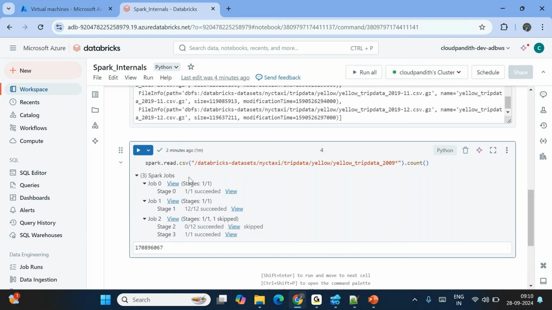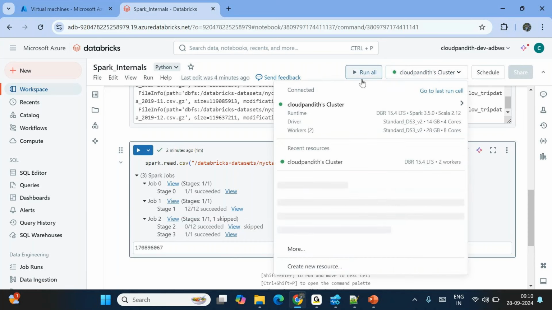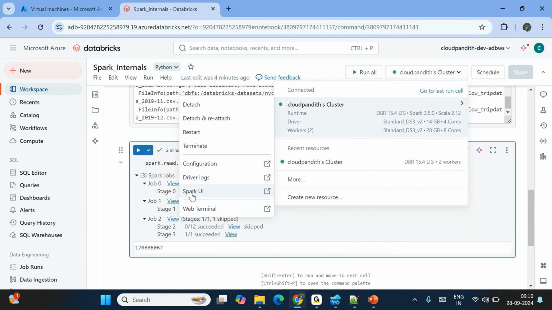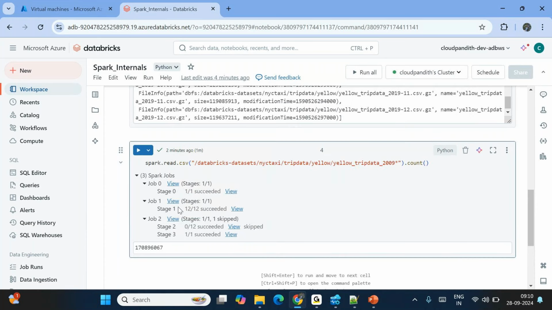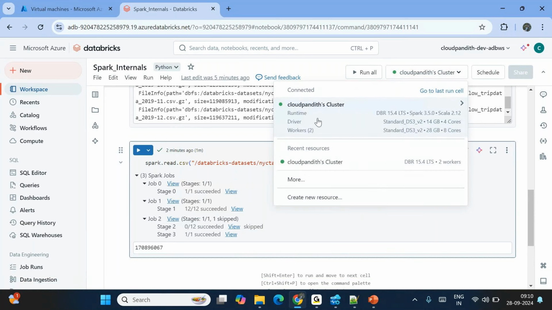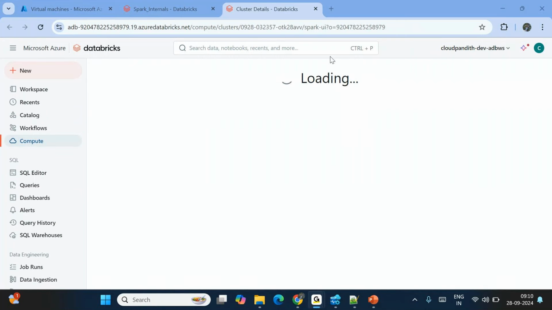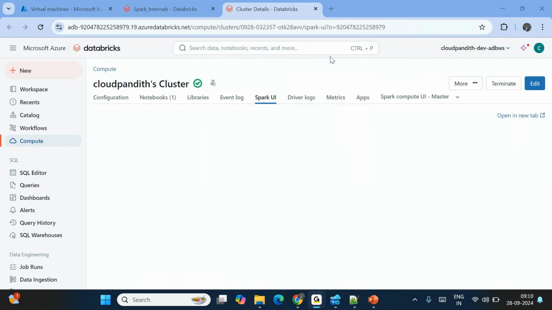Now, to understand better what happened in the backend, click on this cluster, and use this Spark UI. This is one way to go about it. The second way is that you can directly click on this job and you will go to the Spark UI. But let me click on this, go to the cluster, click on Spark UI. Now the Spark UI is opened.